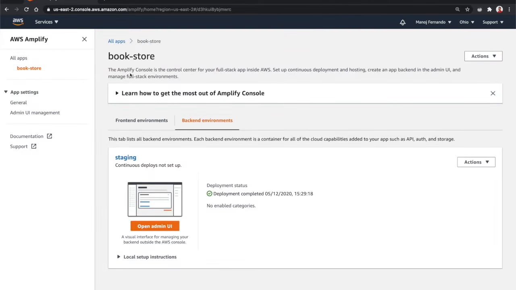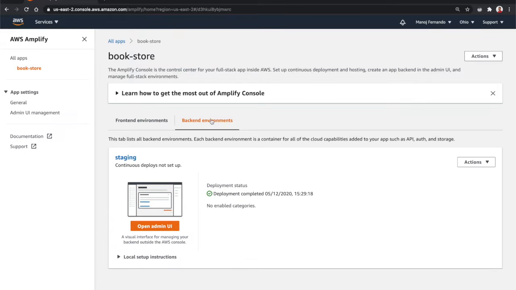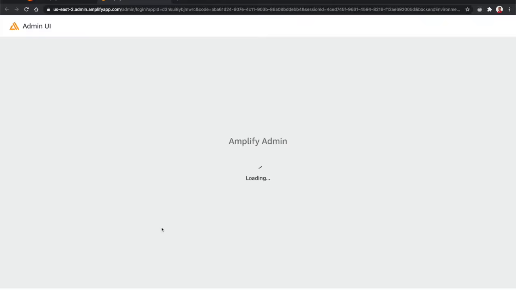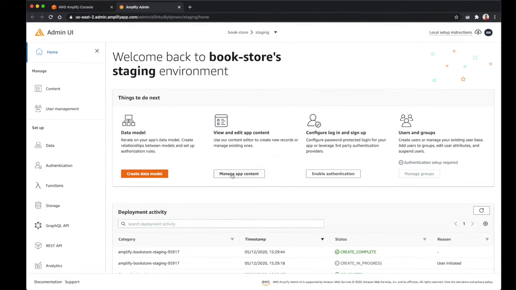Amplify has created the application. So now I get to choose whether I need to deploy the front end or the back end. So I'll go to back end and then I can just click open Admin UI. Now this is a separate application outside AWS. If I click here, I can sign out from this application and at the same time I can add more users to this application. So how can I add another user who does not have AWS account access, but still I want them to manage my application?